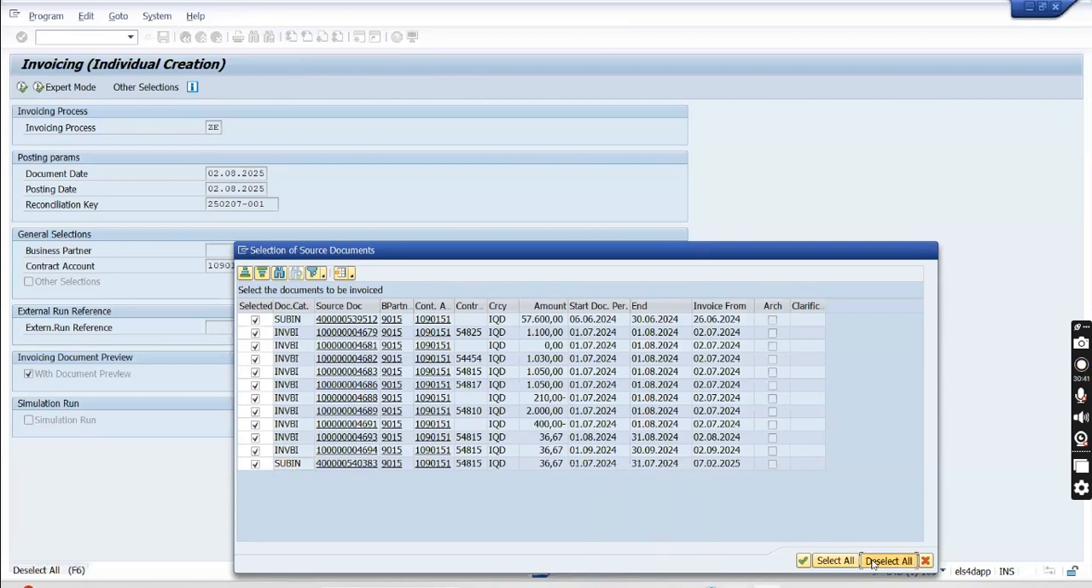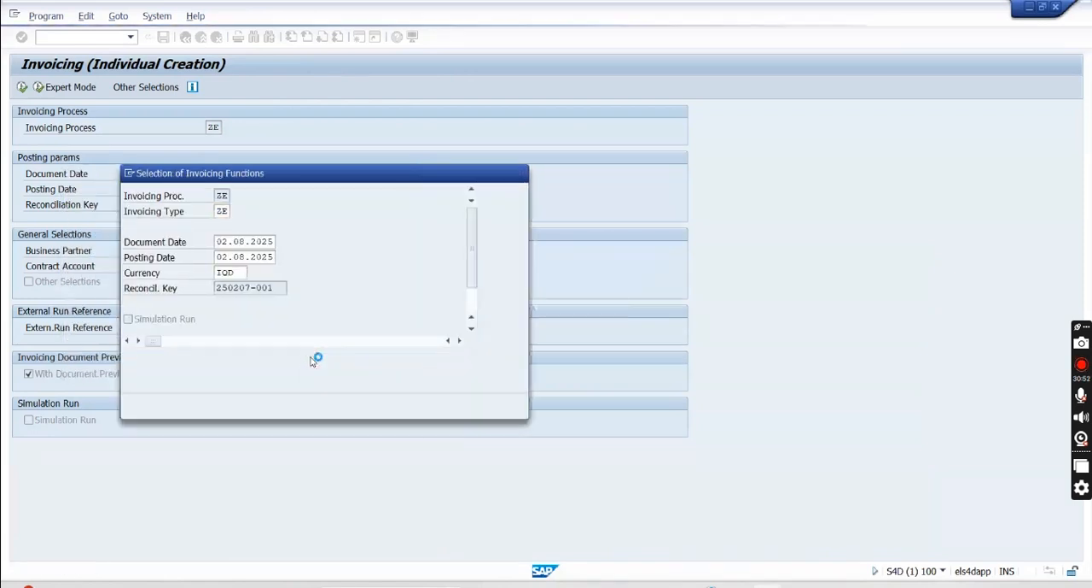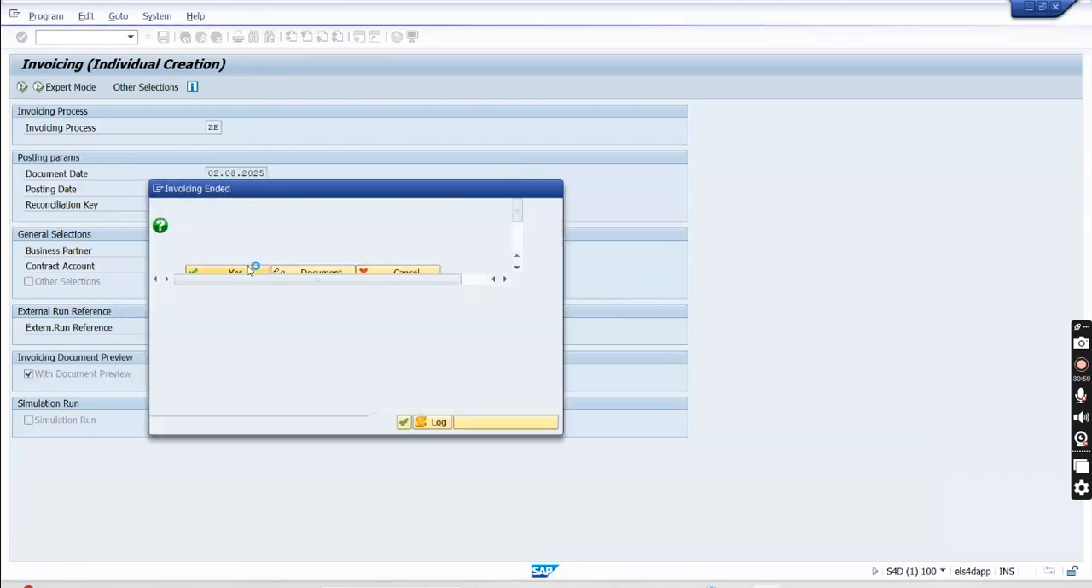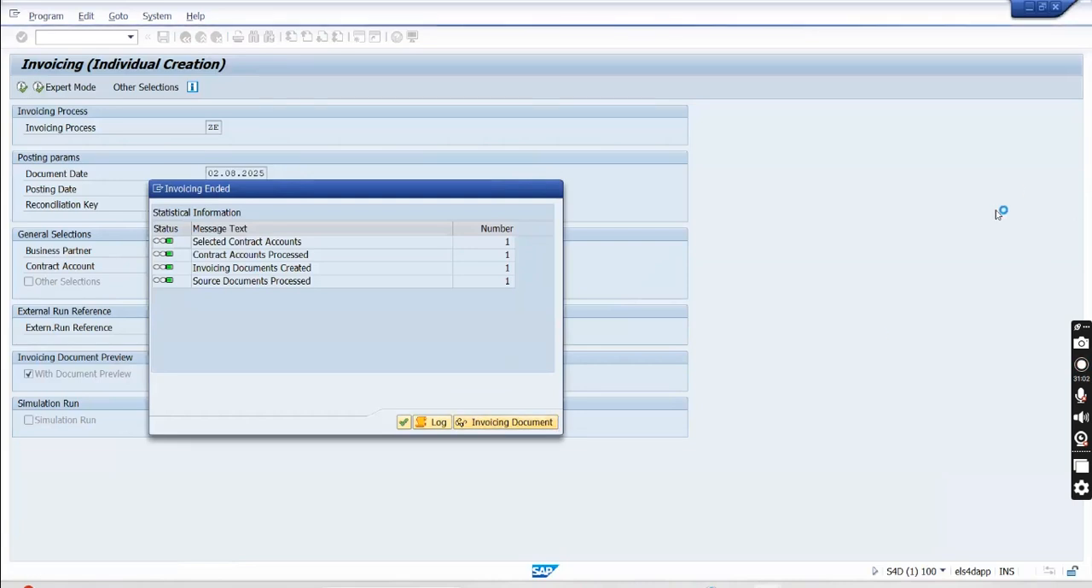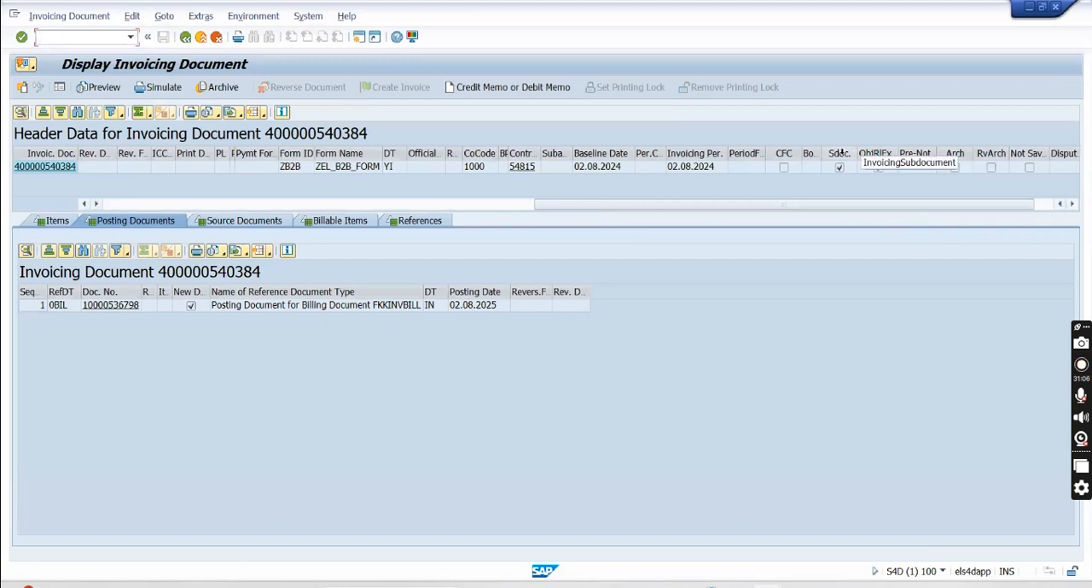So deselect all. I'm going to run the invoicing for the second period, that is August. Okay, July is done. Now I'm doing for August. Green tick. Execute. Choose the pre-select. Okay, so this is for August posting. Click on yes. Invoicing document. Again, this will generate a sub invoicing document at the back end. Okay, invoicing sub document. And this is real invoice posting and all will be happening. And this is for August period.